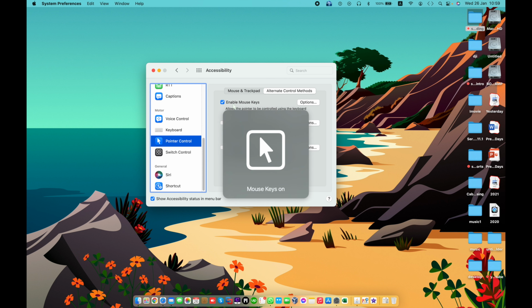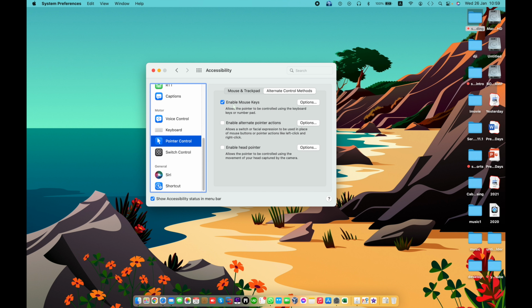Enable mouse keys. For example, your trackpad or mouse is not working and you want to control your Mac by using your keyboard. You just need to enable this option and press 7 for left, 8 for up, and 9 for right side. From your keyboard, the cursor will move.